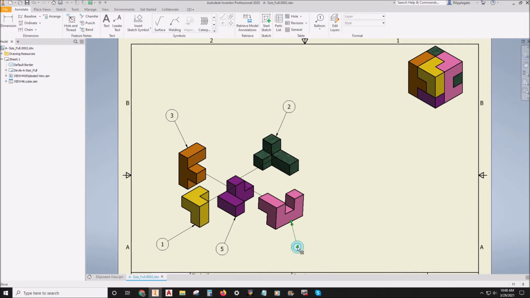I can move these around if I want to, especially the arrowheads. If you're not happy with where it's placed, what you don't want is for it to cross and hit something inside. You want it just to go to the outside so that you see the arrowhead and it's not interfering with the part. Okay, so now it's identified these parts. Part 1, Part 2, Part 3, Part 4, Part 5. Basically in the order that you drew them in Inventor.